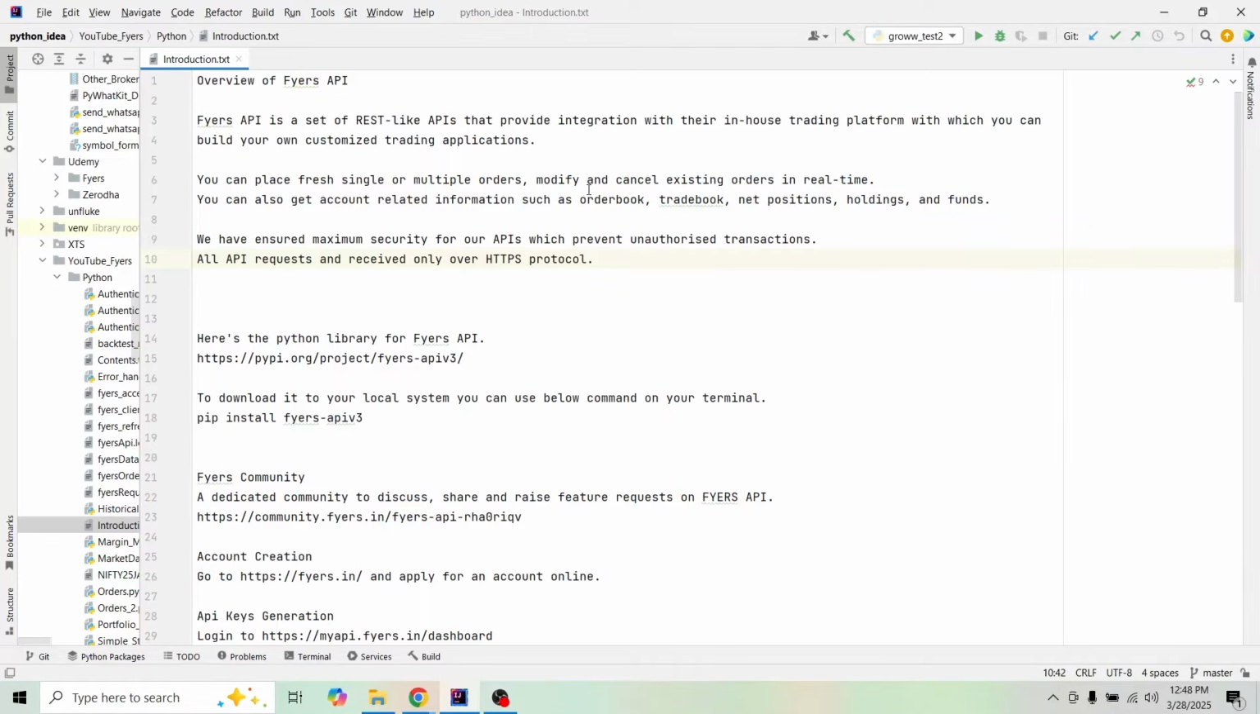So we can place orders. As I've written, you can access the trade book, you can find out what is your net position, you can place multiple orders, you can modify them, you can cancel them, you can find out what are your holdings. Essentially you can create a complete strategy using the FYERS API.